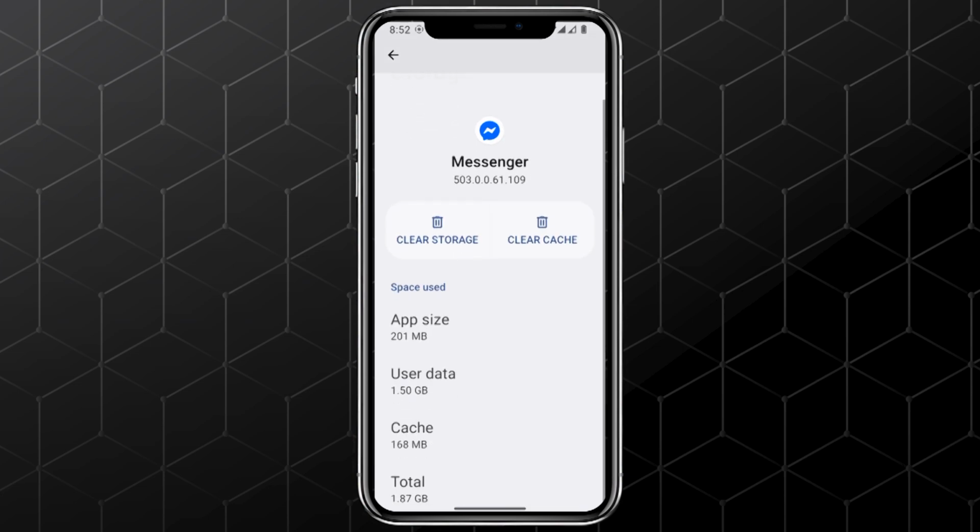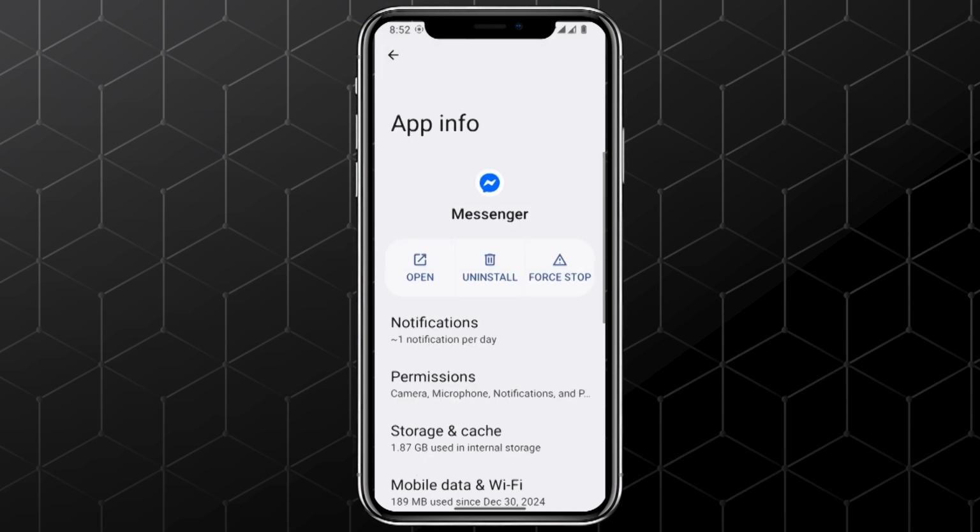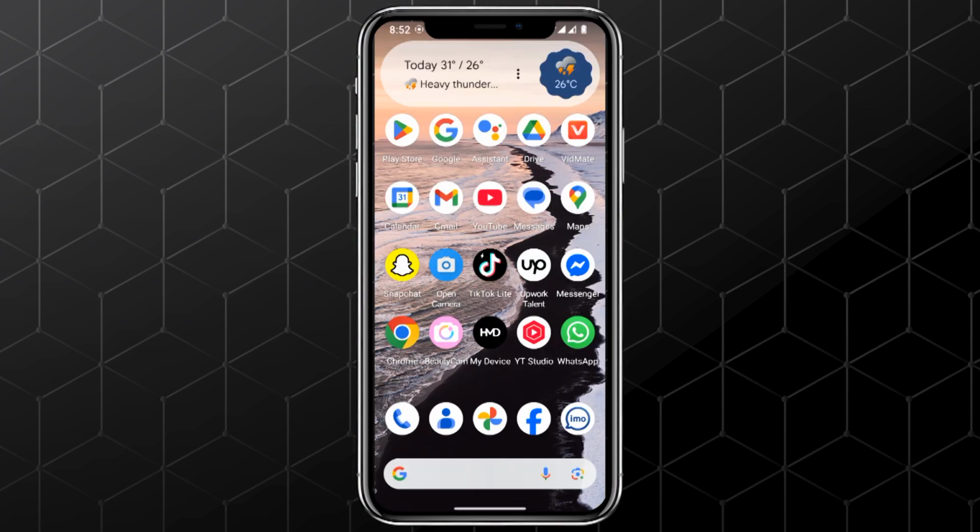Don't worry, this won't delete any of your messages. It just removes temporary files that might be causing problems. Now open your App Store or Google Play Store and search for Messenger. If there's an update available, go ahead and install it.